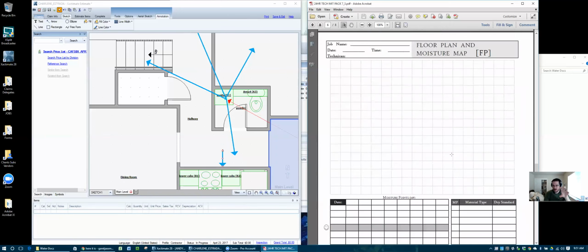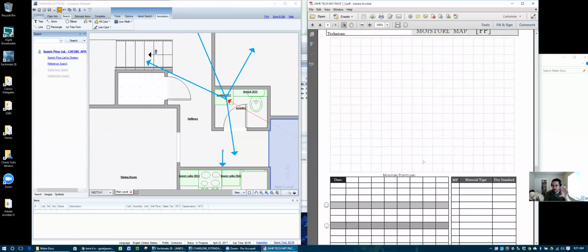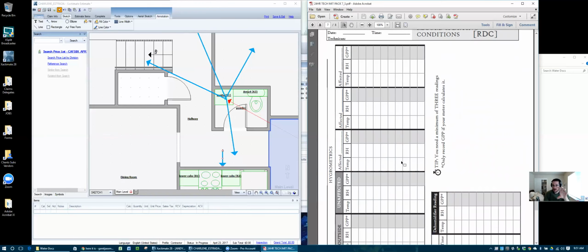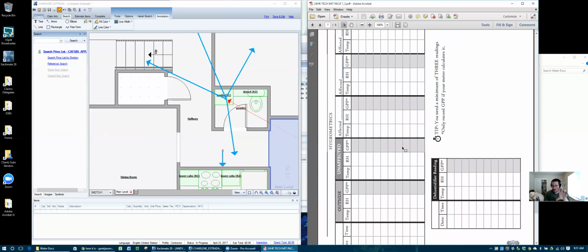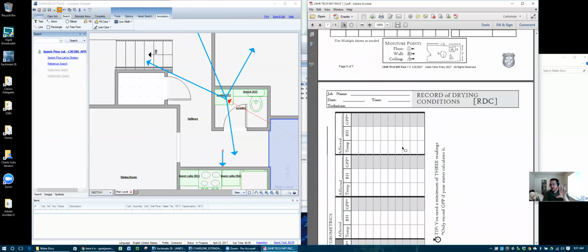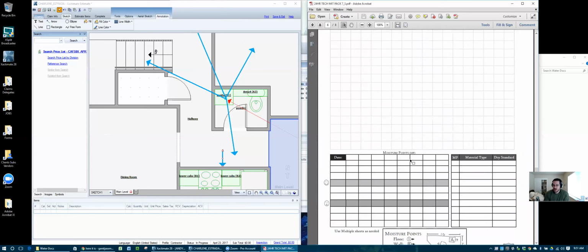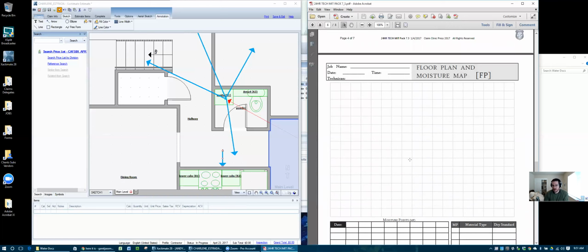But as long as you have moisture points here that are still above your dry standard, you can still charge for equipment. But what a lot of folks make the mistake of is just submitting their drying conditions, their atmospheric conditions, and they look dry on day 2. Well, that does you no good. You want to show what's wet, and what's going to stay wet the longest is the materials, the wood, the drywall, the subfloor, and things like that.